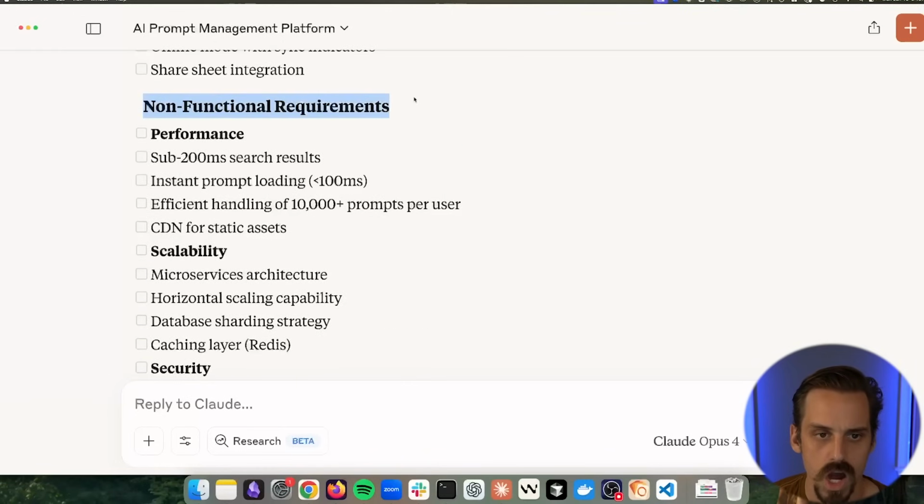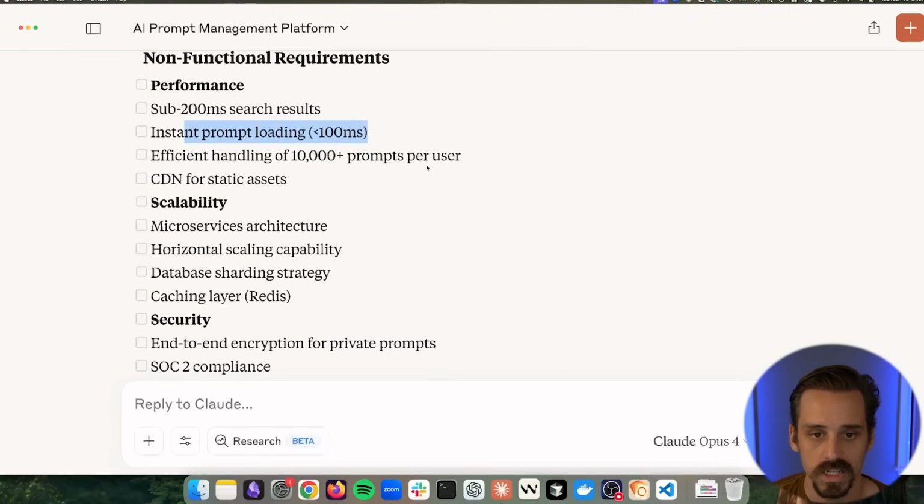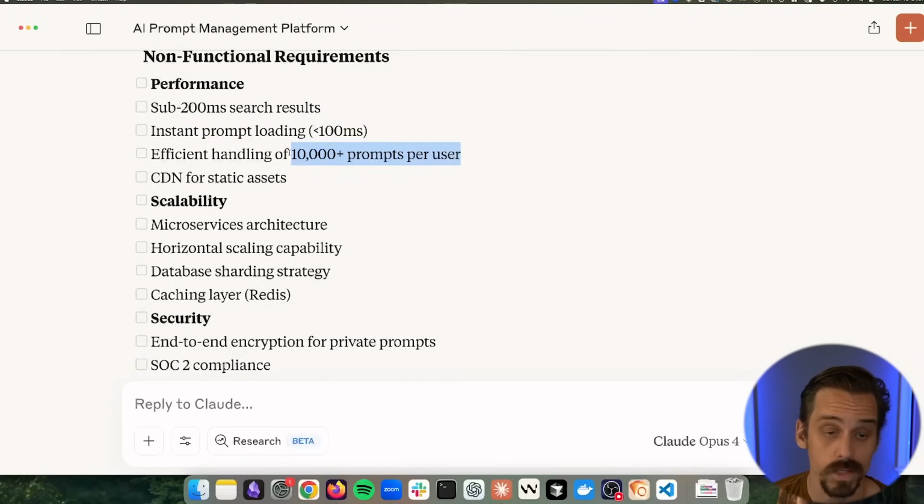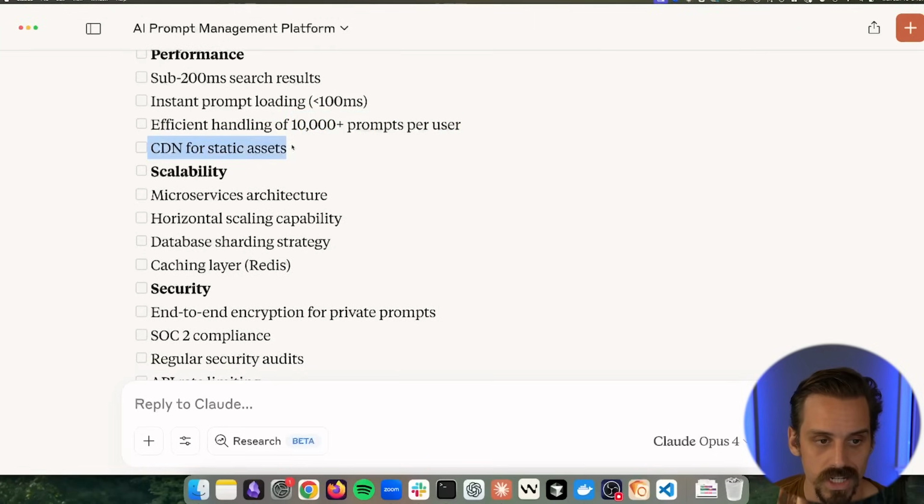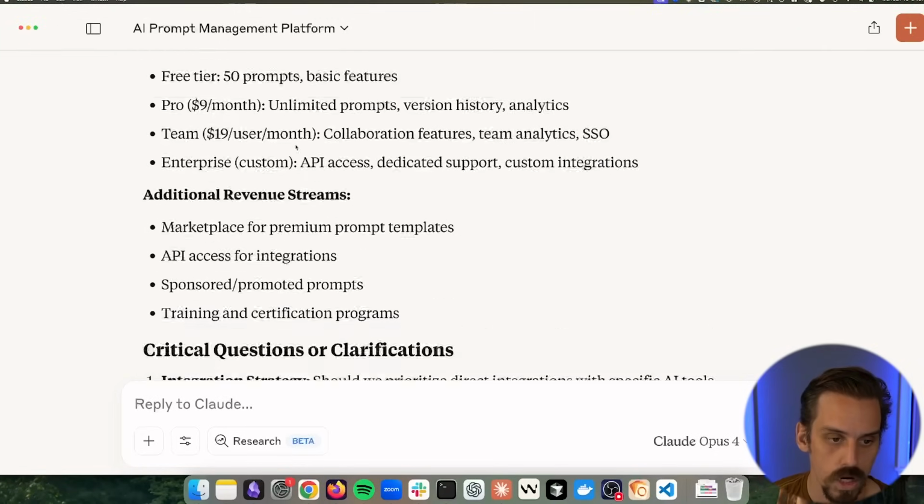I'm not going to go into these in super detail. Then we get into the non-functional requirements, right? So search results need to come back in 200 milliseconds or less. Prompts should load fast. Needs to be able to handle thousands of prompts realistically, potentially per user. Would use a CDN if there's any static assets, right? So it goes on and on.